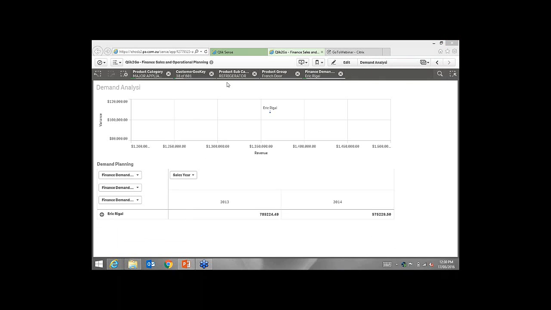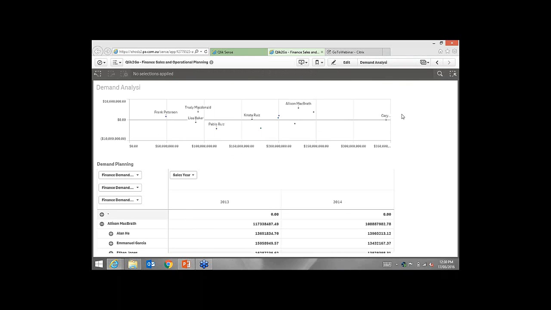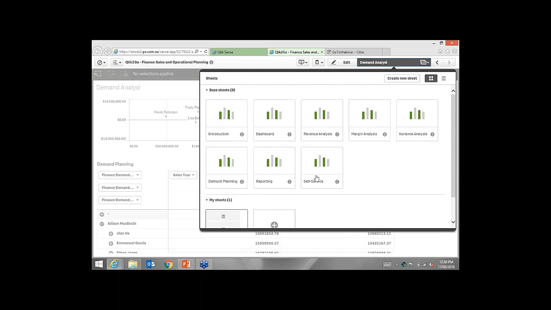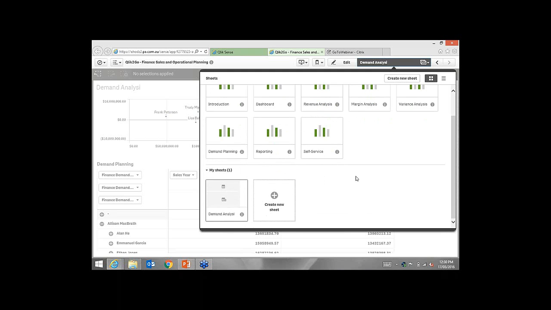Now when I'm happy with that, I can just clear all the selections, and I might think some people might like this. I might want to share this with the rest of my team. Again, Qlik Sense comes in a plan here. At the moment, the sheet demand analysis is under my sheets, and it's only available to me. No one else, even the people that have access to the application, can see it. Administrators can take control of it, and they can decide to maybe publish it as a base sheet and make it a part of the overall offering. But at the moment, no one else can see it.